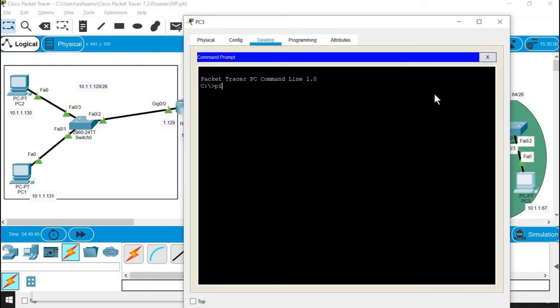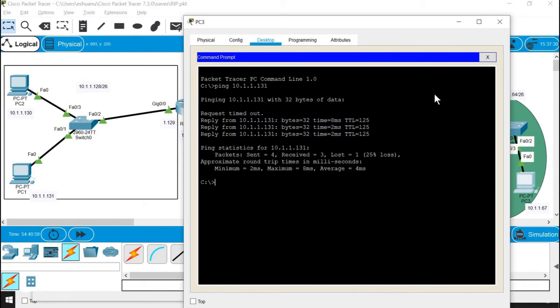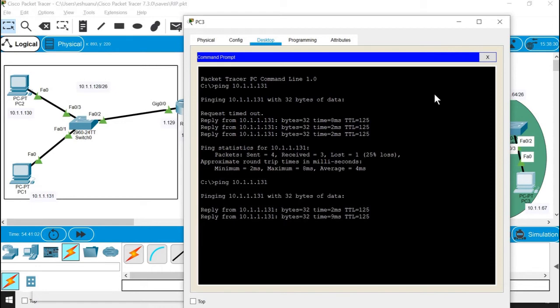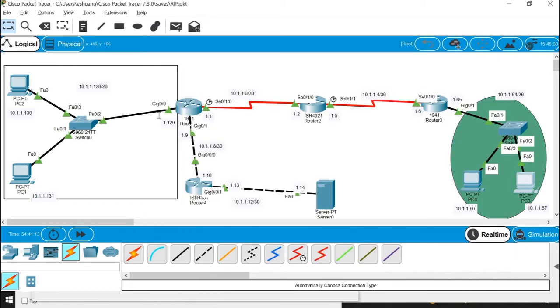Command prompt, ping 10.1.1.131. Let's check whether we get it or not. Request timed out, and yes, we get the reply. Perfect. You see, this is the job of the RIP, that it advertises the routes to all the further nodes, right? If we do not use this RIP, then we might have used static, and then all the routes information will be traveling from here to there.